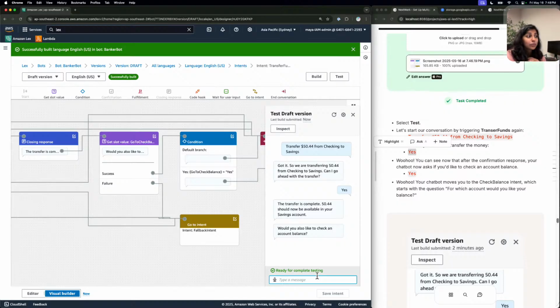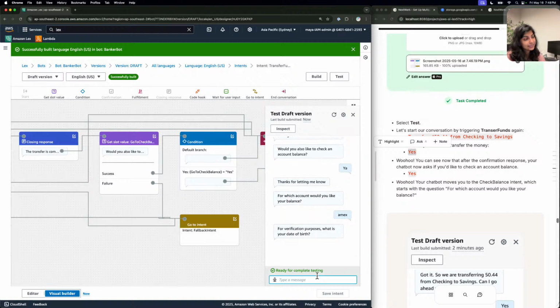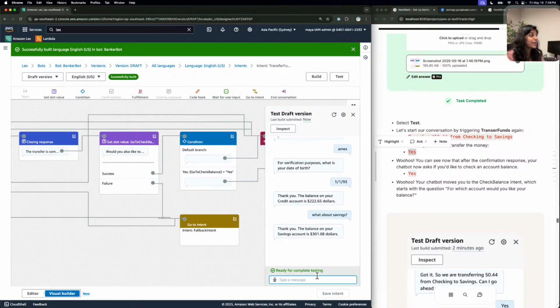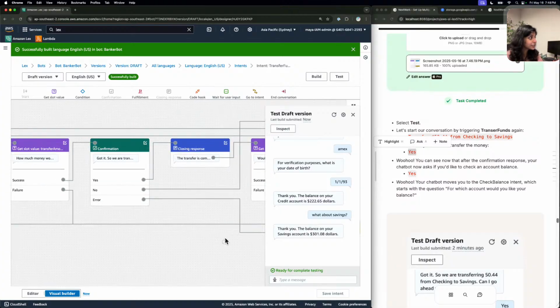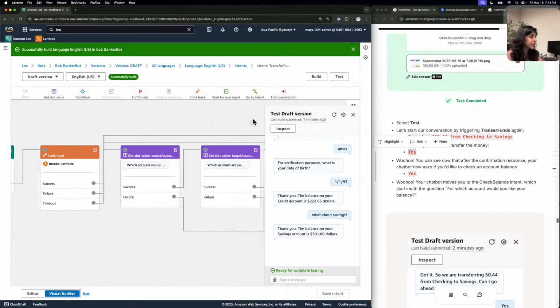Look at that. Would you like to check an account balance? Yeah. Thanks for letting me know. Oh, so friendly. Which account would you like your balance? My Amex. Okay. Amazing. What if I say now, what about savings? So it's gone back to this place, to the check balance.